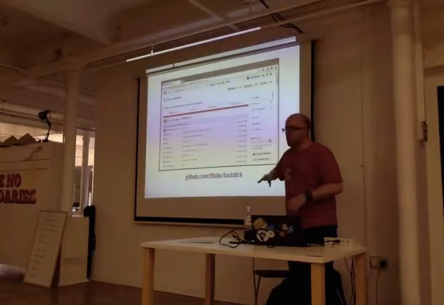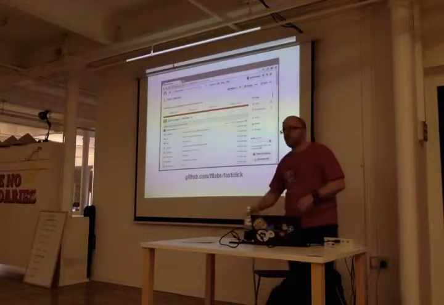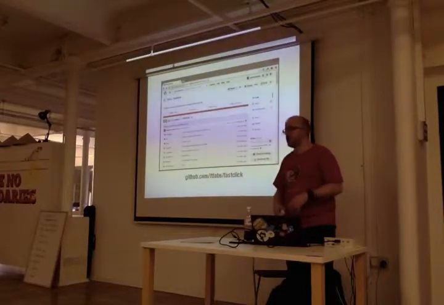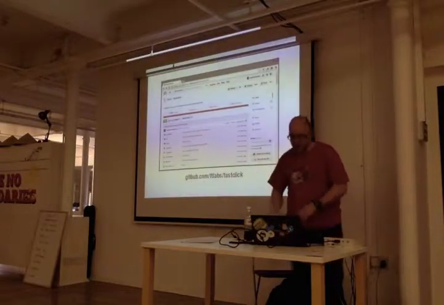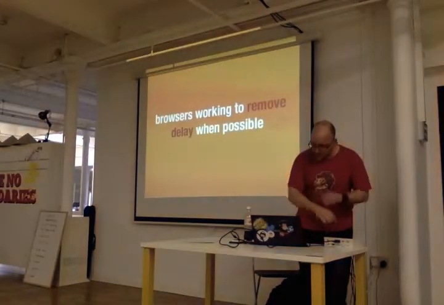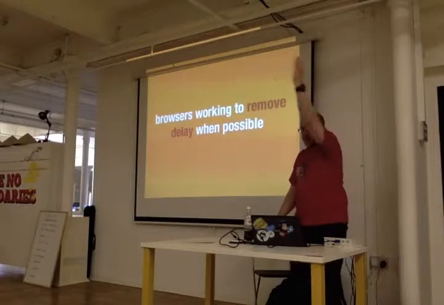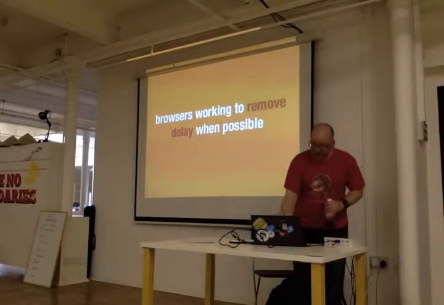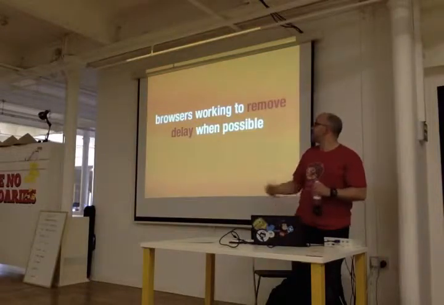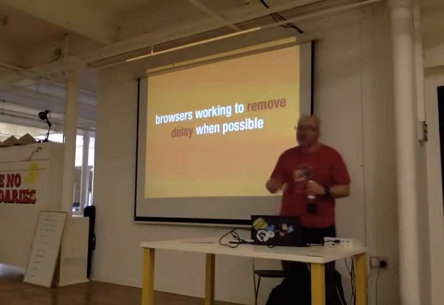So if you want to do a quick and easy, right, I want to kill those 300 milliseconds in my application, go and grab this. You don't have to worry too much about coding it from basic principles. And as was already given away before, browsers are working to actually remove this delay when possible.